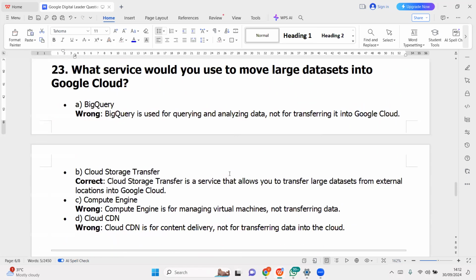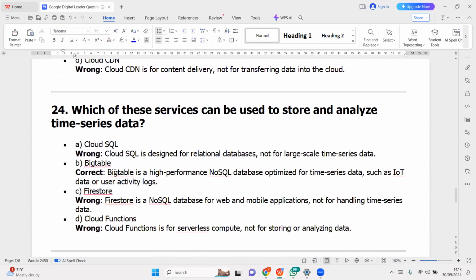So what service would you use to move large data sets into Google Cloud? So the correct answer is Cloud Storage Transfer. So it's not Compute Engine because Compute Engine is virtual machines. It's not Cloud CDN because this is just a content delivery network. It's not BigQuery because BigQuery is for analytics. So the correct answer is Cloud Storage Transfer.